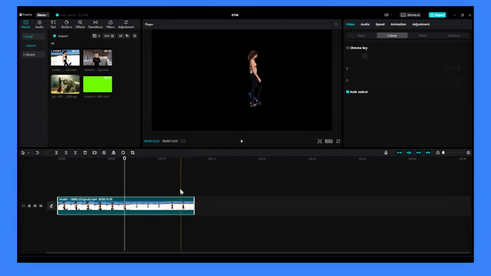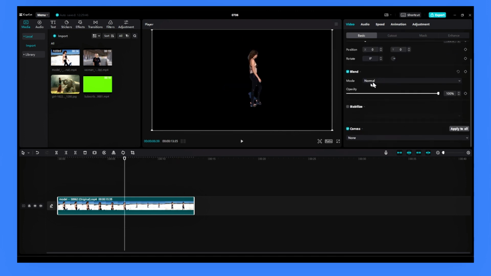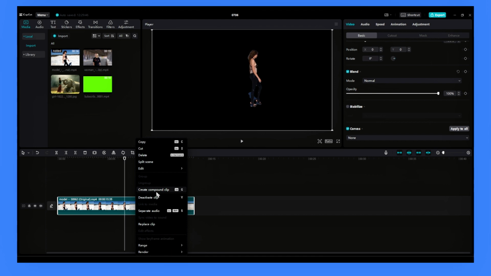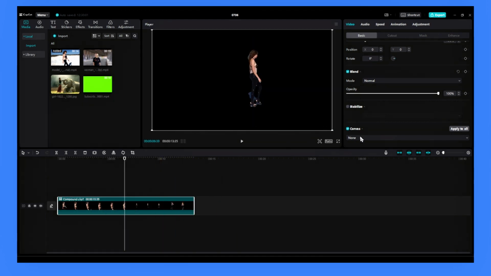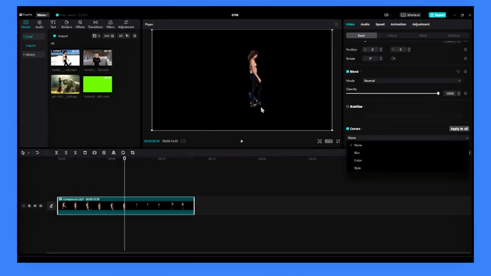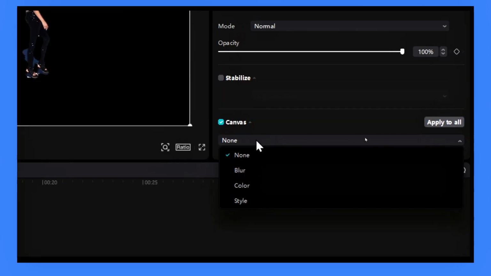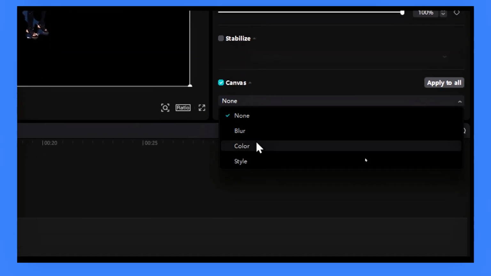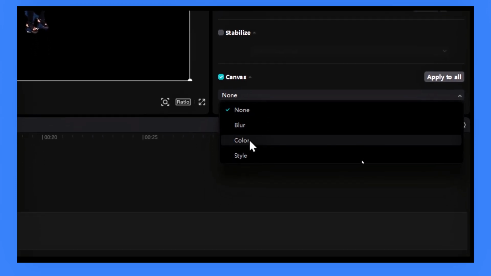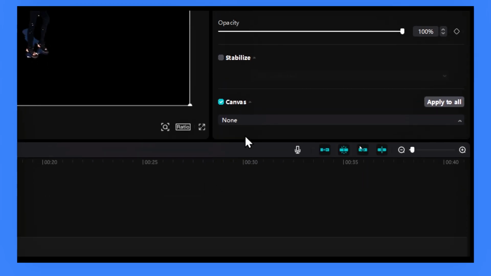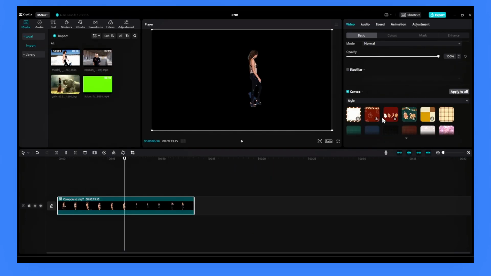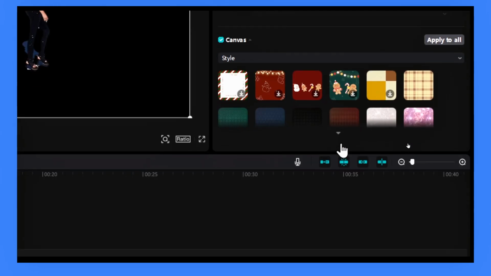So what I have to do is select the video, and then I'll create a new compound clip. You don't have to create a compound clip, but I just want to. And here in Canvas, make sure you enable Canvas. And in these options, make sure you click on Style. And I will add a background from here.